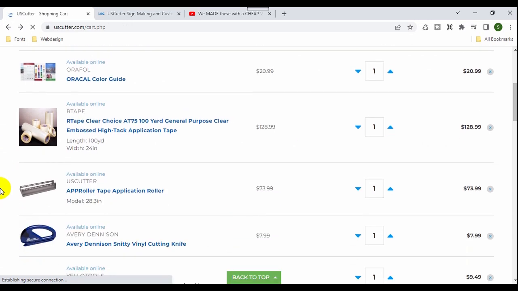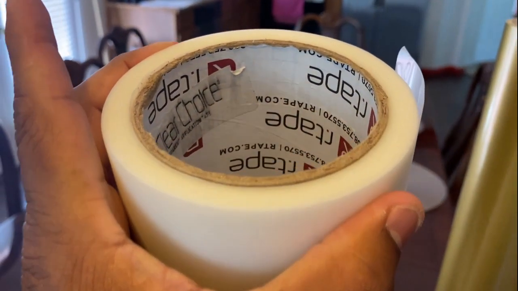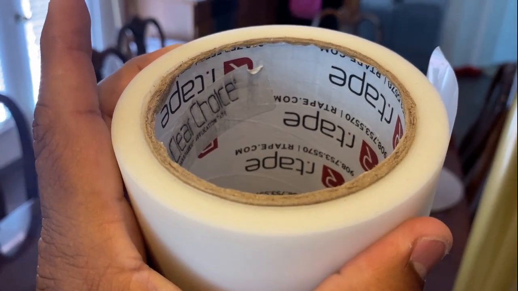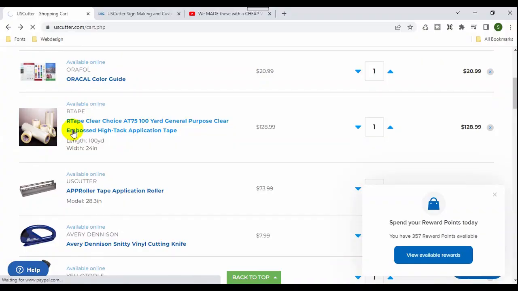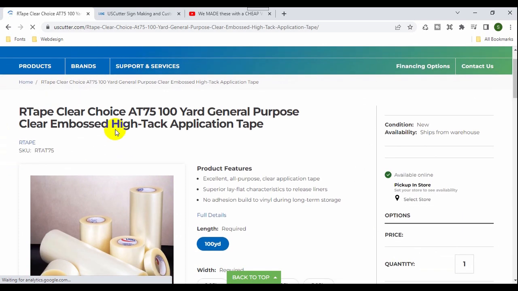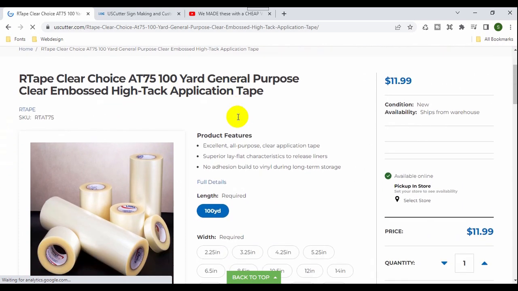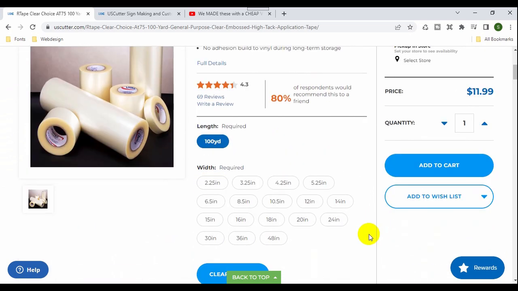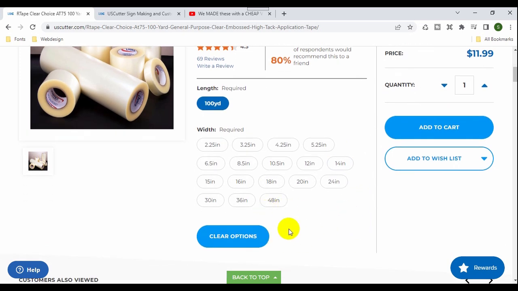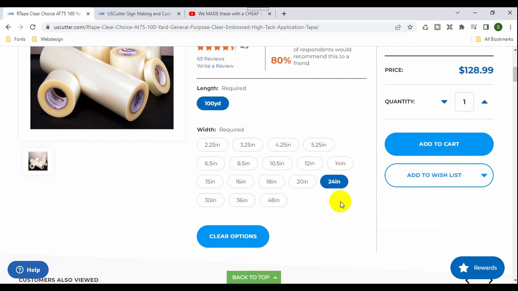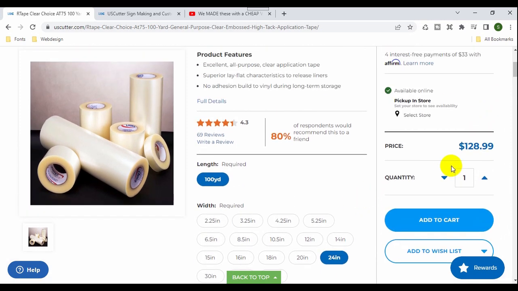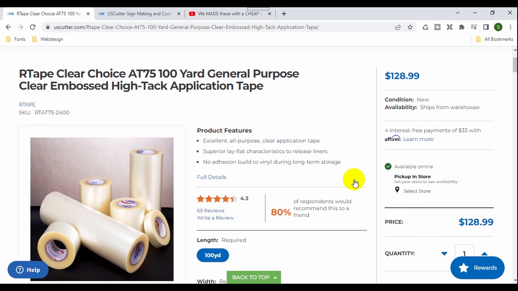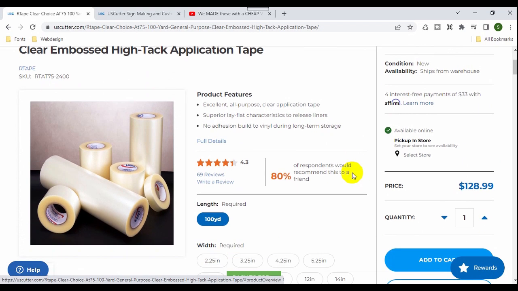The next one is the transfer that we use, and this is the one we use for most of our projects. I'm talking about the Art Tape Clear Choice AT75.1, and this is the transfer we use for our decal vinyls. Depending on which size you get for your vinyl, they have different sizes for the transfer. We usually get the 24, since most of our vinyl is 24 inches tall, and this gives you an idea of how much it costs. I know it's not cheap, but you will get plenty of it.